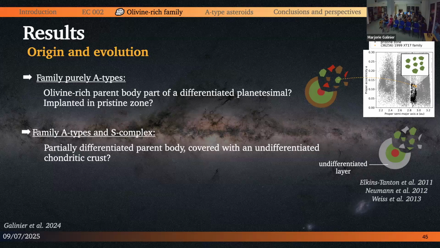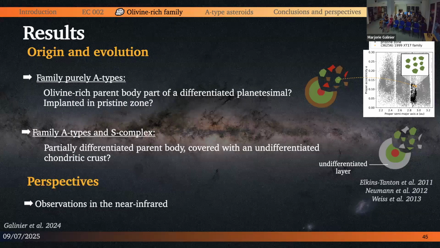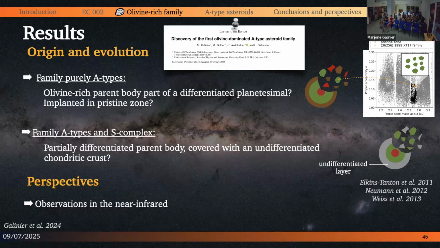of olivine. Maybe it also comes from nebular processes, but I don't know if nebular processes can produce a big chunk of olivine. And so the perspectives are to do observations in the near-infrared to confirm that all our potential A-types are A-types. So this is for this work that was published in 2024.